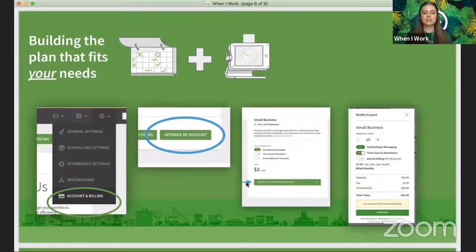When you are ready, building the plan that fits your needs is really easy, and you can do it from right within your When I Work account, just from your account and billing page. This is where you could upgrade your account. You can see which tools you might need. You can turn on and off the tools that you need and choose the billing frequency that's right for you, so annual or monthly billing. And then you'd be able to choose the group of users that you need. You can mock up your price just to see what your price might be. And then you can go ahead and upgrade, or you can see more of the features that we offer as well from this page.